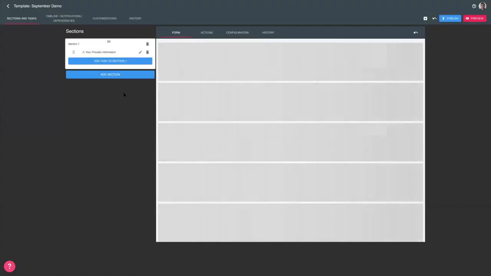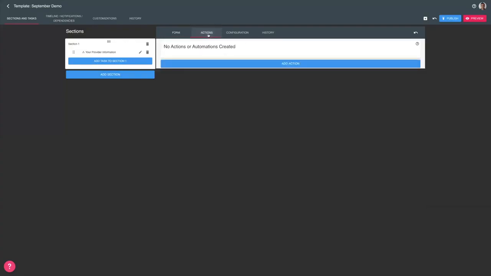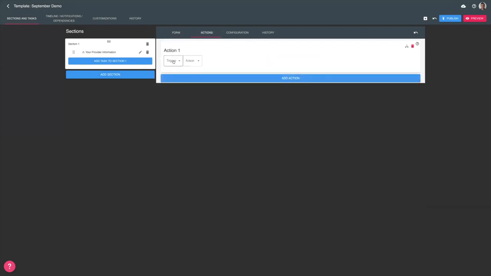Now, I know that after my customer answers this information, if they give me provider A, I have to send an email to provider A requesting access on behalf of that customer. I can set up an action in Simplemnt to automatically send that email out when my customer fills out this task. To do that, I'll go ahead and add an action in and choose a trigger. In this case, it'll be when the task is complete.